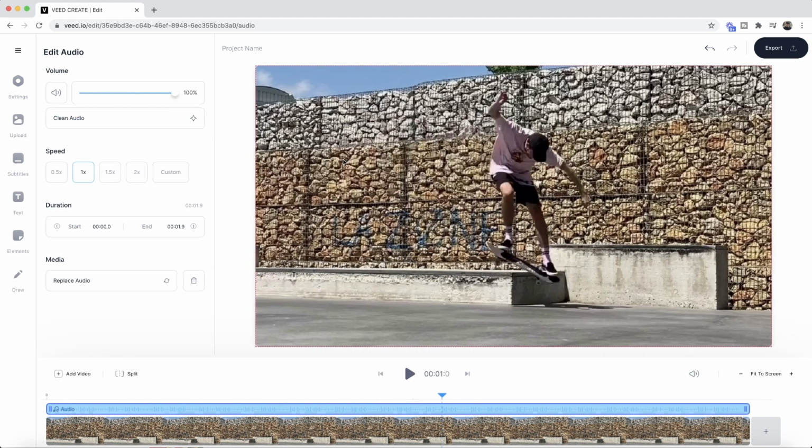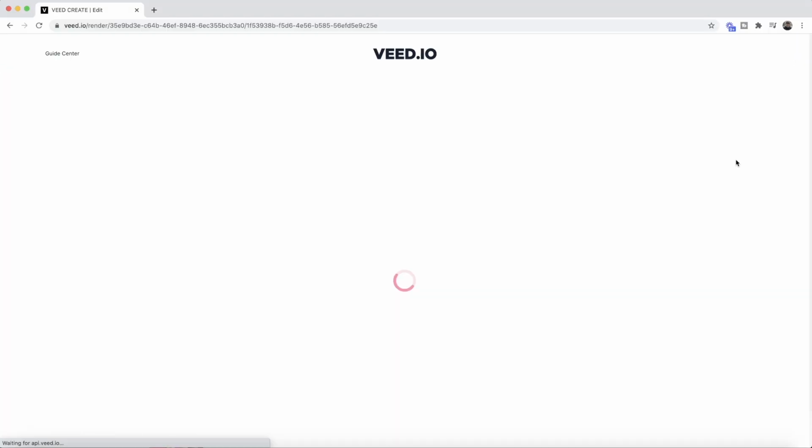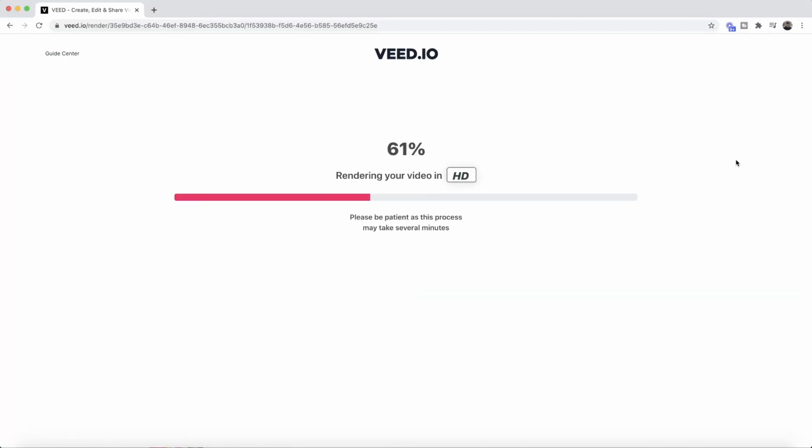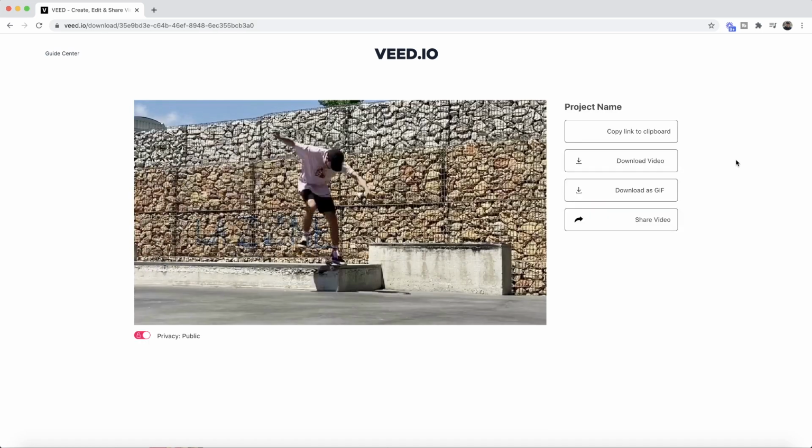Then once you're happy with your new video and the audio that you've replaced, all you have to do is click on the export button in the top right. Veed then starts to render your project, and once it's finished rendering, you can go ahead and download it. And that is how to replace your video's audio using the online video editor called Veed.